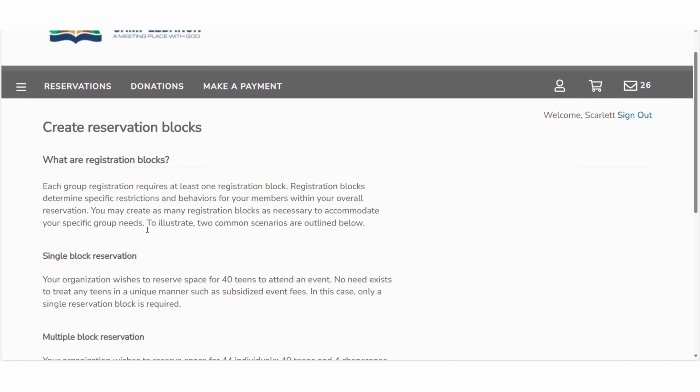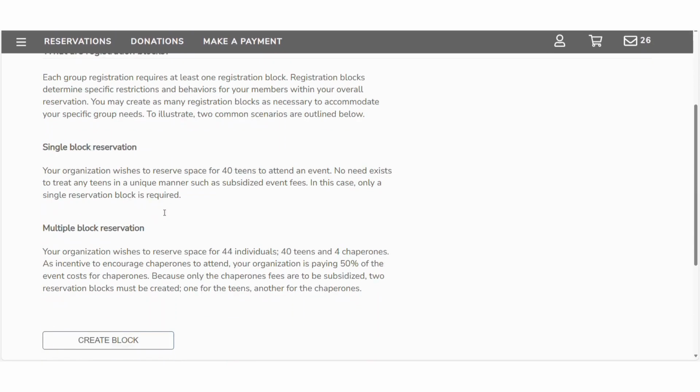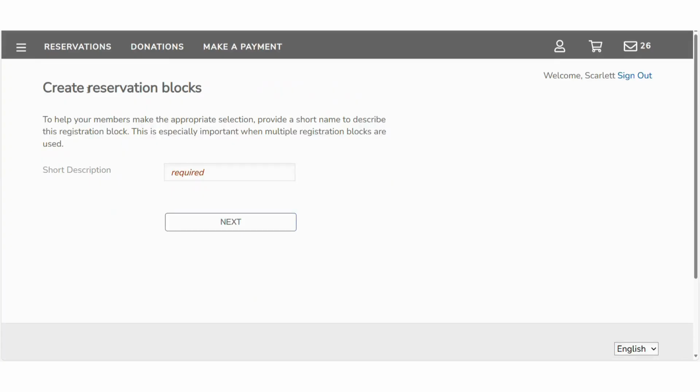And then it's going to give you a quick description of what reservation blocks are. The main thing you need to know is that you're making a single block reservation because all of you are going to sleep in the same areas if you select the same housing options. So you'll create a block and you can name your block whatever you'd like. I'm going to name it my name and 25, easily recognizable.